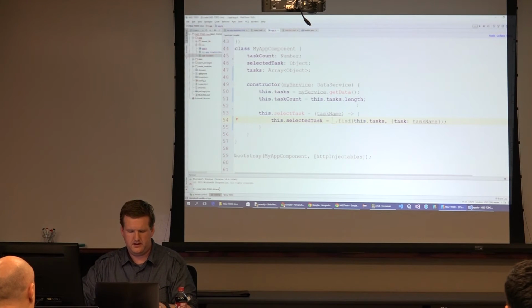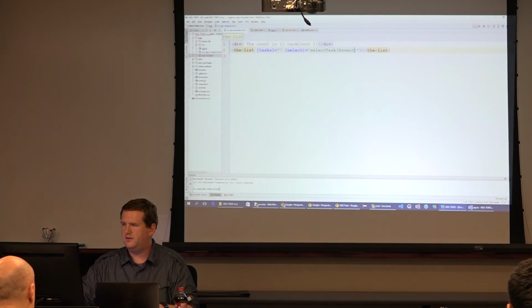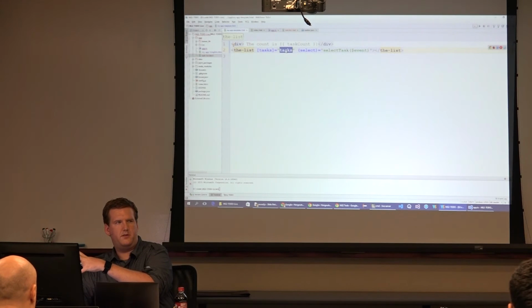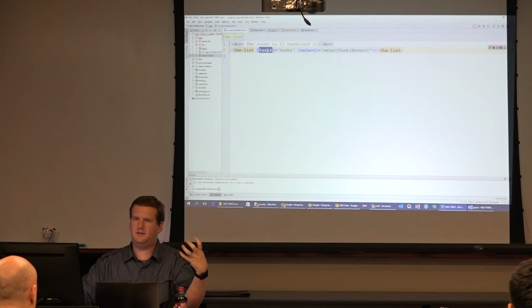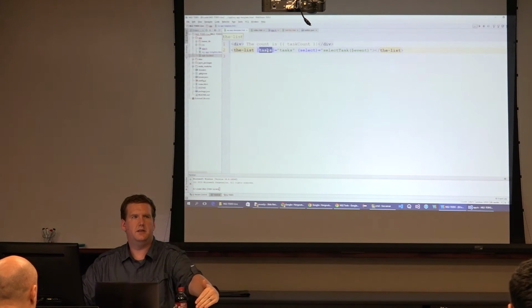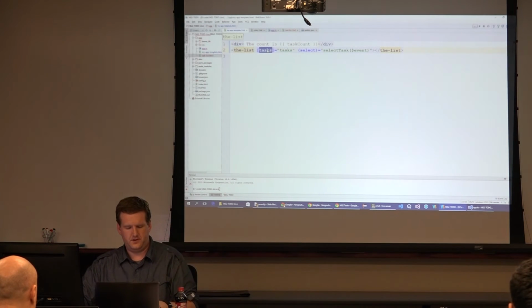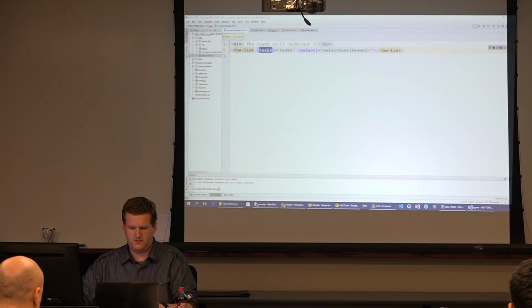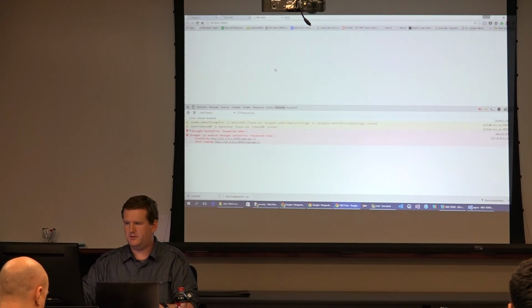Let's see what we've got left. I know we need to set the tasks over on our template. So this is the one that's actually on the parent component, and this is the one that's actually inside the child. So we're passing this data straight on through. So we save it and go look at it now. Let's see what I've broken. Typo on line 34.